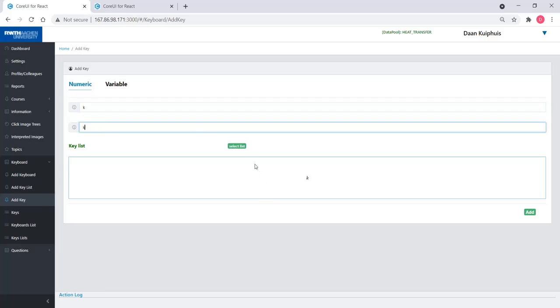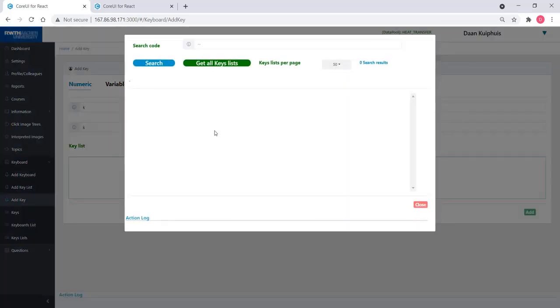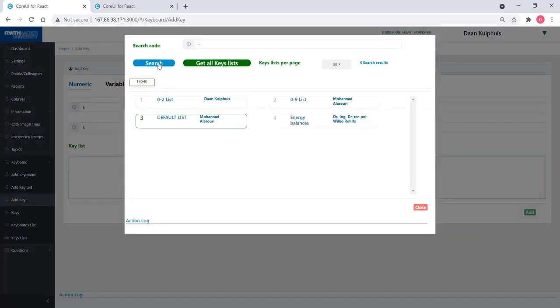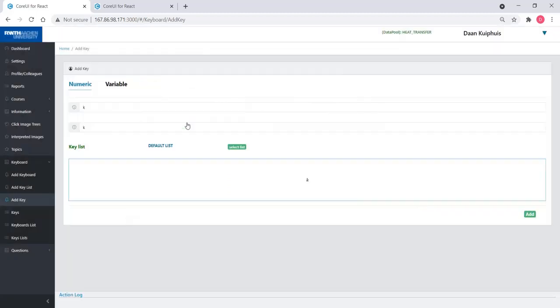After that, we should select the list where the key belongs to. So for this case, we'll choose the default list. Once done, we will press add to save the key. And now we will add the variable key. So we have to add a new key again.